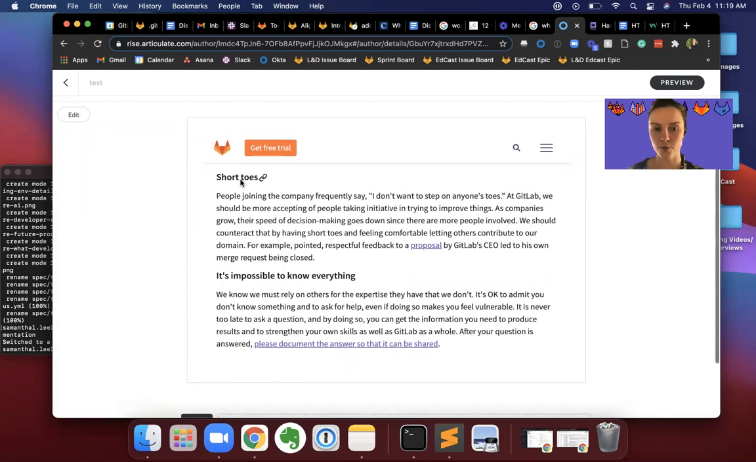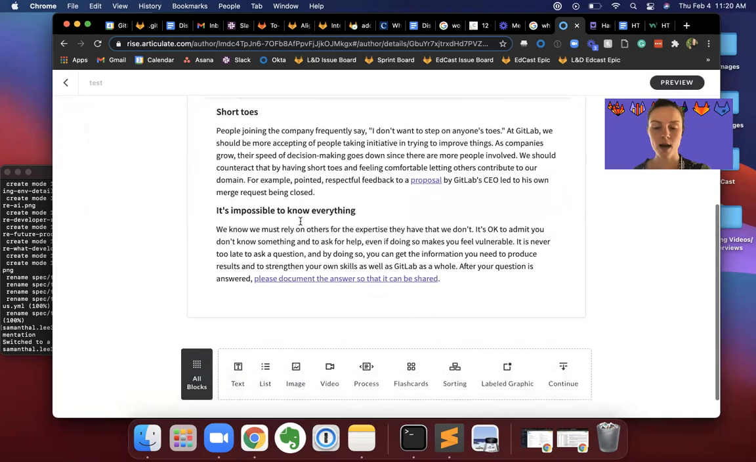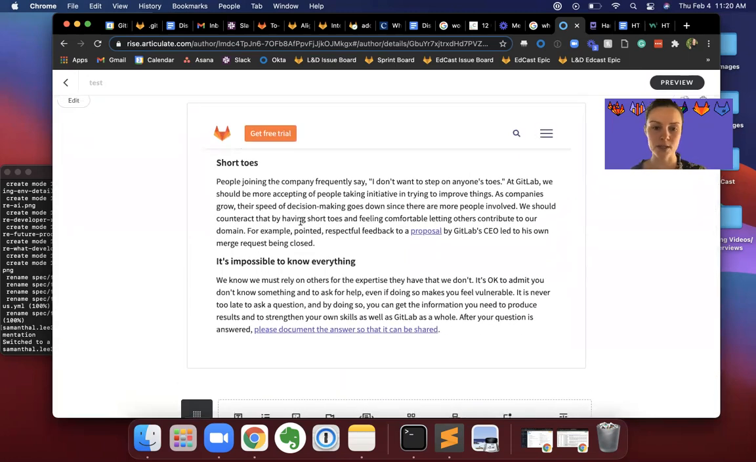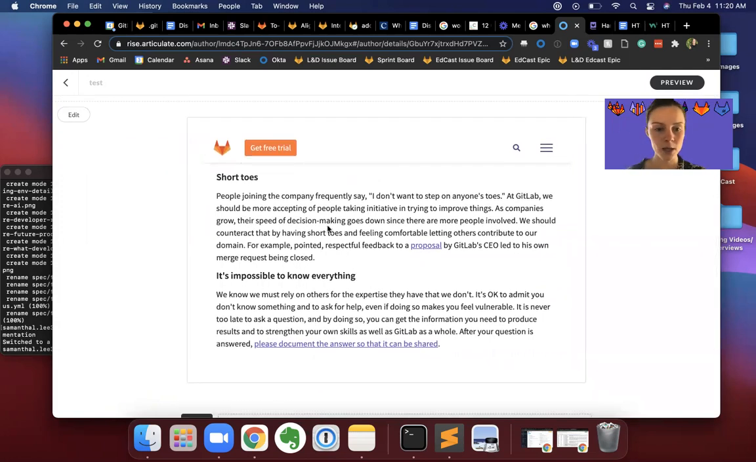I find this improves the user experience because the user is only able to see this information. They'd have to go to another iframe to see more. Another way that you can improve the user experience here is if I really only wanted them to review this section about short toes, I would ideally like to take out this it's impossible to know everything section because it's not the same as short toes.